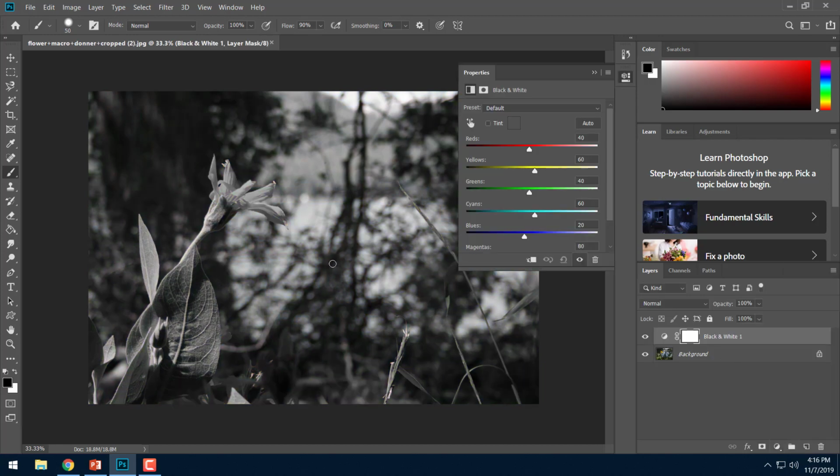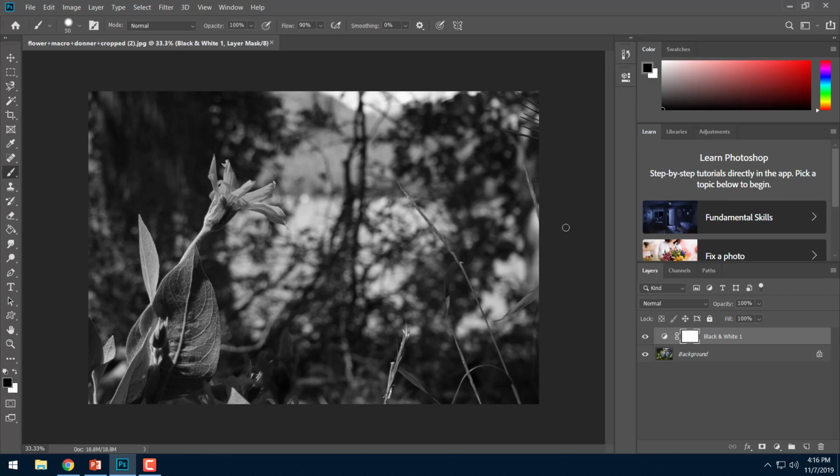All right, so that turned our picture black and white. Again, we don't need the properties at the moment, so I'm going to close that. Now in Photoshop, there's lots of ways to turn your picture black and white, but a lot of the ways get rid of all the color information and permanently turn the photo black and white. So we're using this layer adjustment so that we can go in and bring the color back in and not lose our color information. So as you can see, it created a new layer up here.